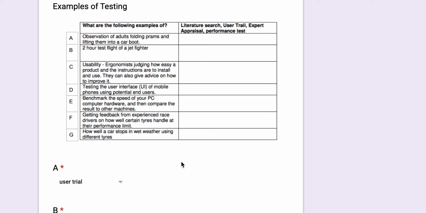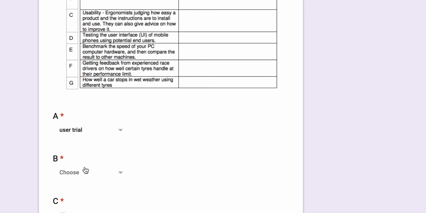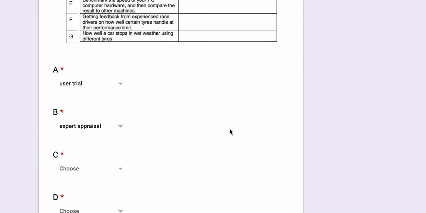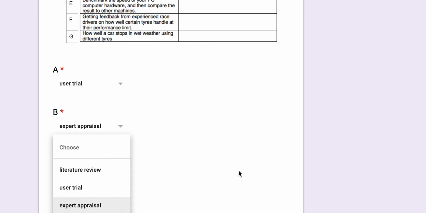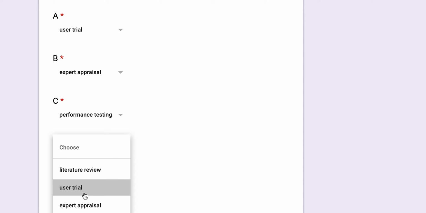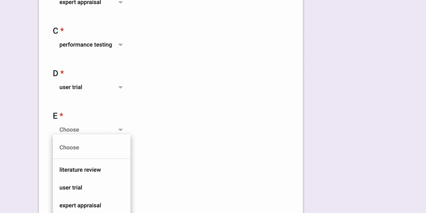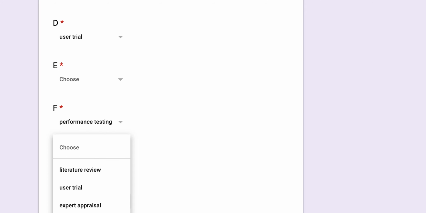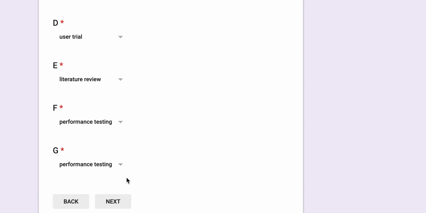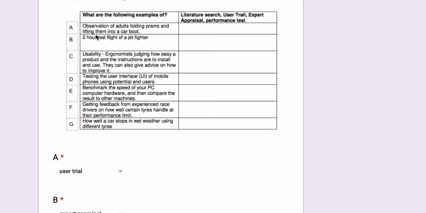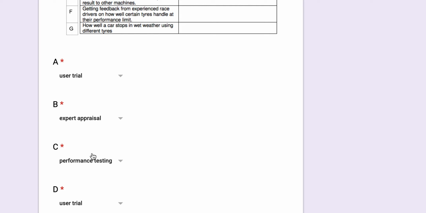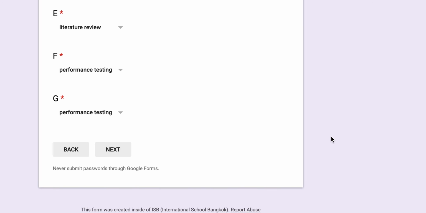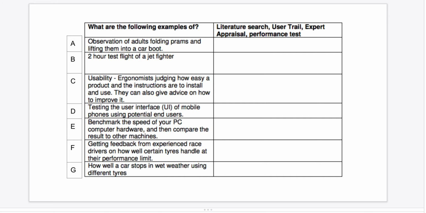And then you tell me, is it user trial? B, which one is it? Which one are these different examples? Okay. That's not the correct answers, by the way. I'm just selecting them so I can move on to the next. So here you go, A, B, C, D, E, F, G. Which one is it? And just in the drop-down menu, select. Okay, next. So that's just some more examples, okay?